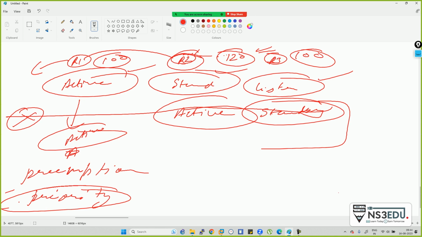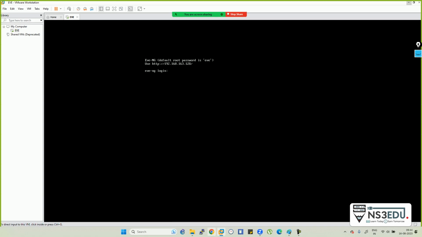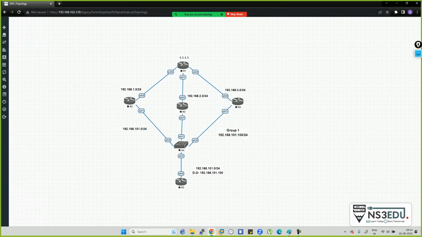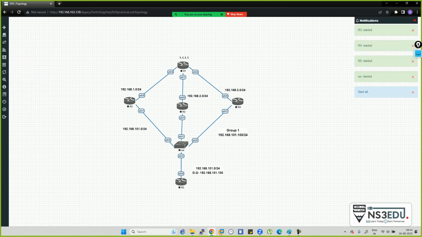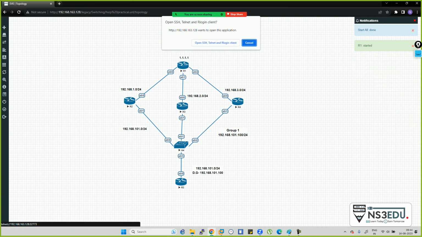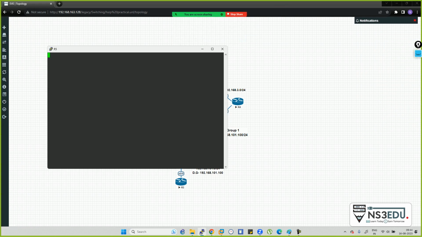Now let me show you one topology. After that I will give you one topology, and you will use this same topology. I will tell you on this sheet. Let us check.